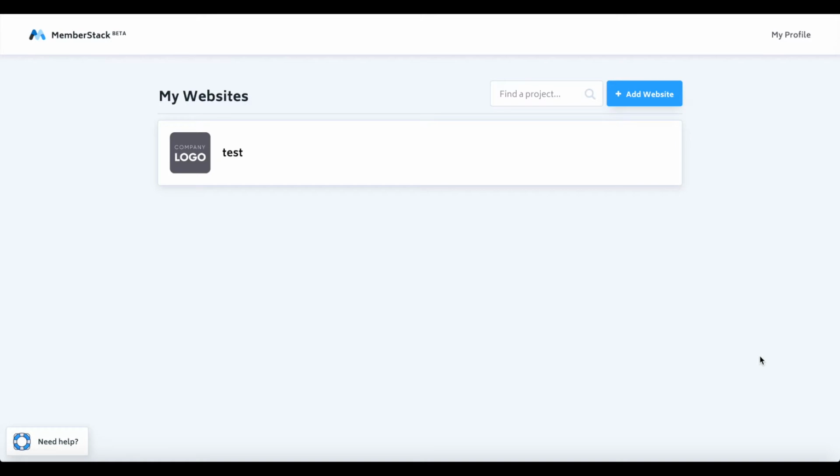Tutorial for Nocode HQ, and in today's tutorial I'm going to show you how to create a gated content one-page website using Carrd and Memberstack.